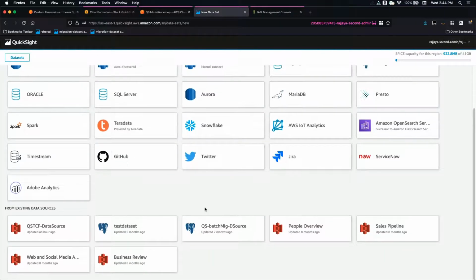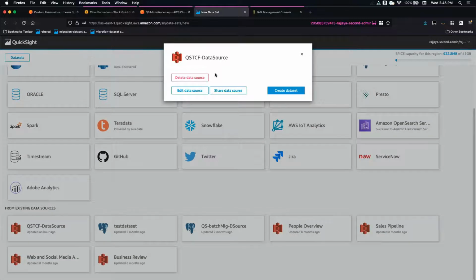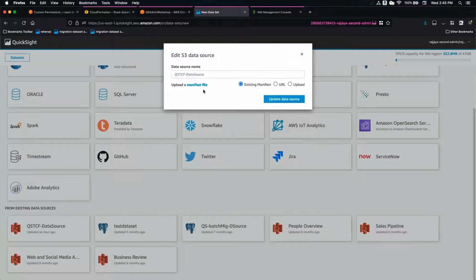Now, if you scroll down, you'll see from existing data sources section, which shows all of the different data sources that you already have in your AWS QuickSight subscription. So we had our QSTCF data set that had the QSTCF-data source as its data source. So if I open this and if I choose edit data source, you'll see that this data source is pointing to an S3 bucket and using the files in the S3 bucket to create the new data set.